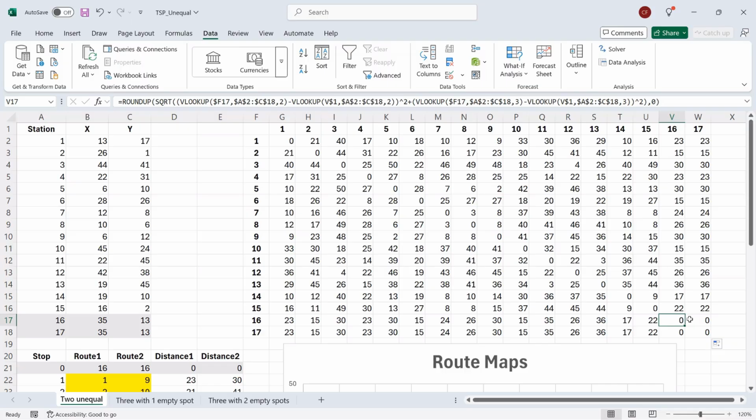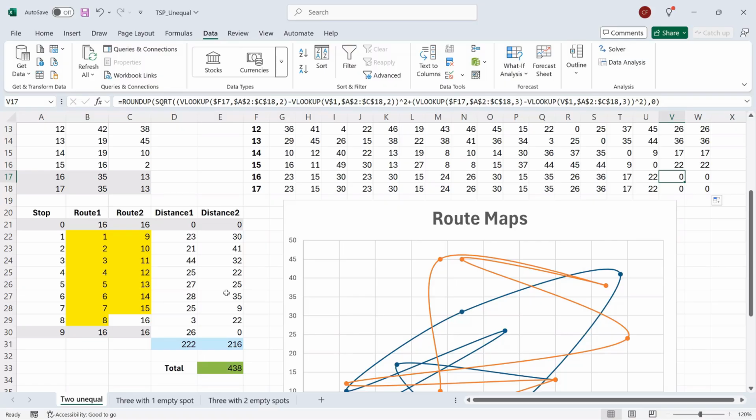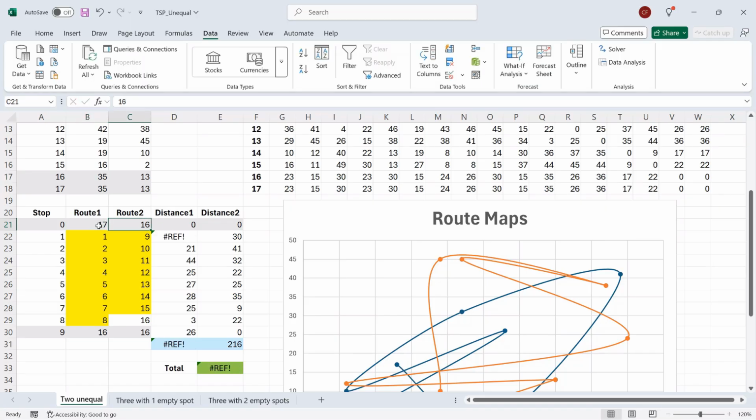So hopefully what will happen when we create our solution is that we will have one of the drivers go from 16 to 17, which is a distance of 0, which has the effect of giving 8 stops to one driver and 7 to the other. So we'll start both drivers at the same location, so 17 and 17, and enter, and then we'll have them end at 17 as well. And we do it at 17 so we can have 16 as a changing cell.